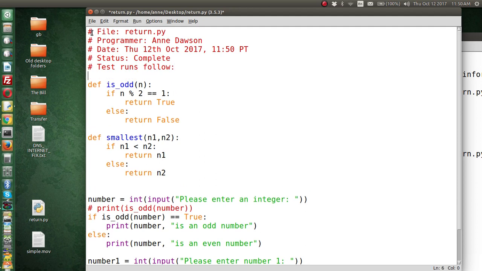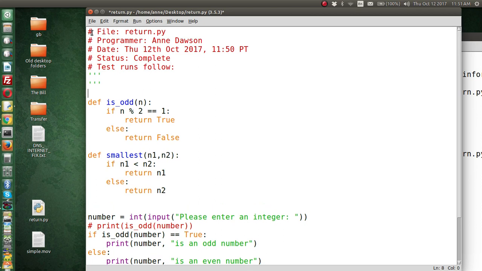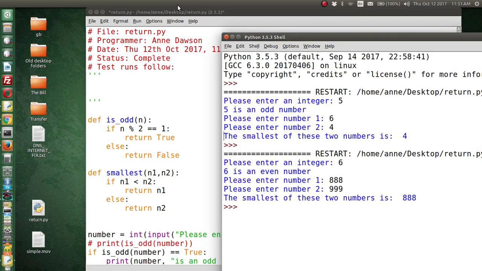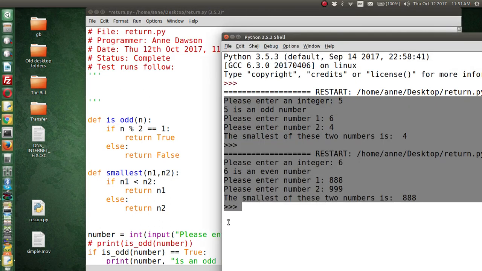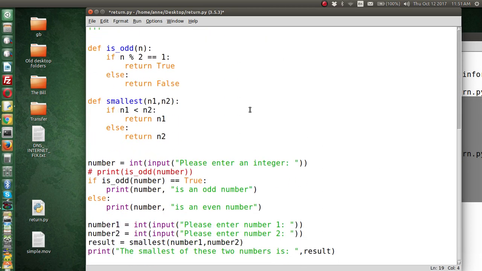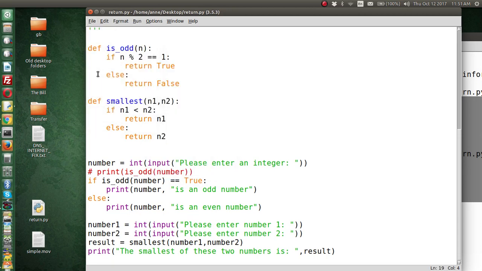And we put the test runs between triple single quote marks. So the test runs I did were in my shell window. Let's just copy these and paste into here. And there it is. I've got my comments at the top, my test runs, and my code, my complete program. Let's just save it, make sure it's good.